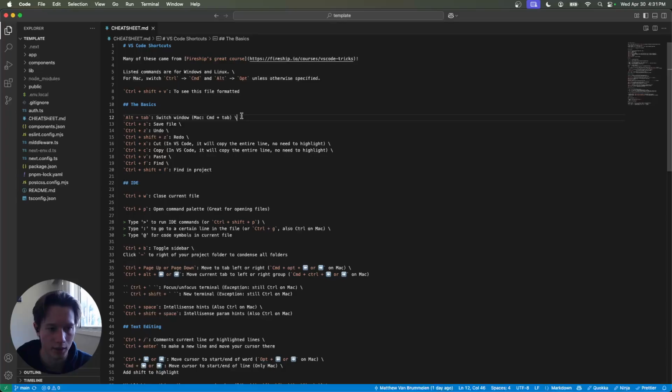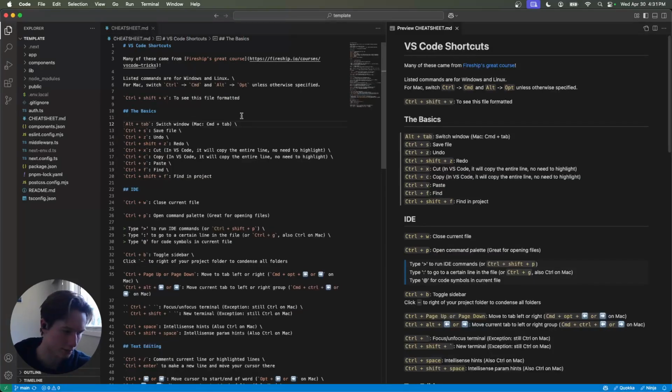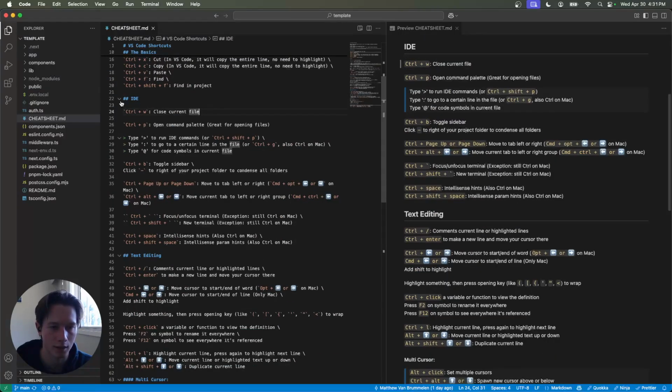And to get started, we'll just Command-Shift-V to render this markdown file. And that was a little fancy window switch we'll learn how to do, but going through the basics, I won't go through those, you probably already know those, but start out with in the IDE section, opening and closing files.